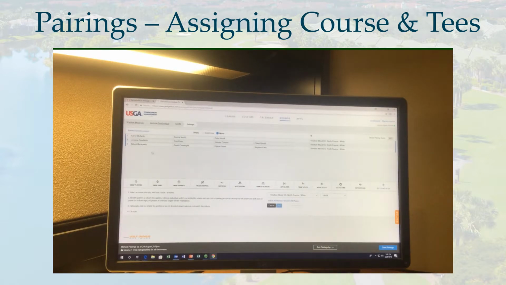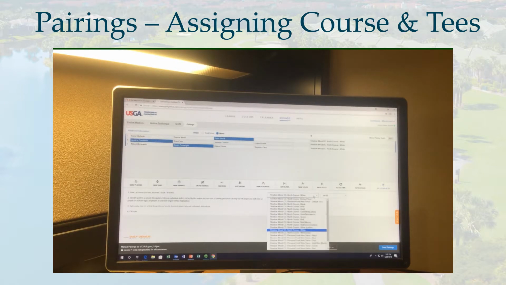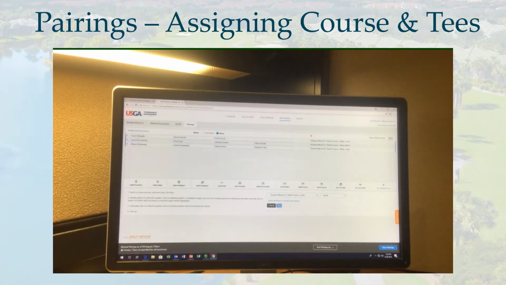Alright, and let's say a couple players maybe want to move up to the golds. We can select them individually just by clicking on their name, and from there we're going to go to the drop down menu. Again, we're going to make sure we're on the North Course. We have 3 different courses we can choose from, and then we're going to hit go.